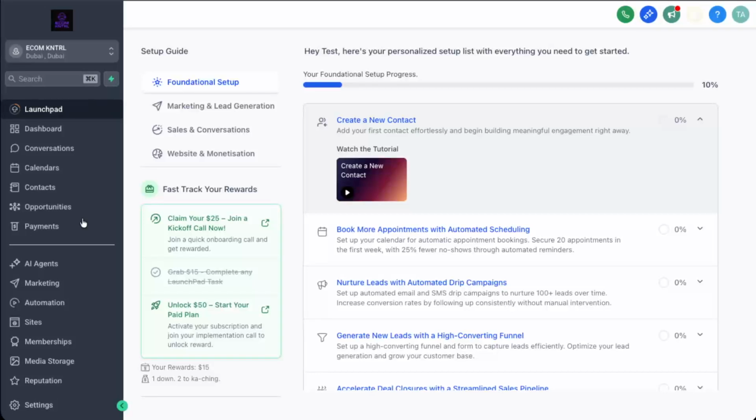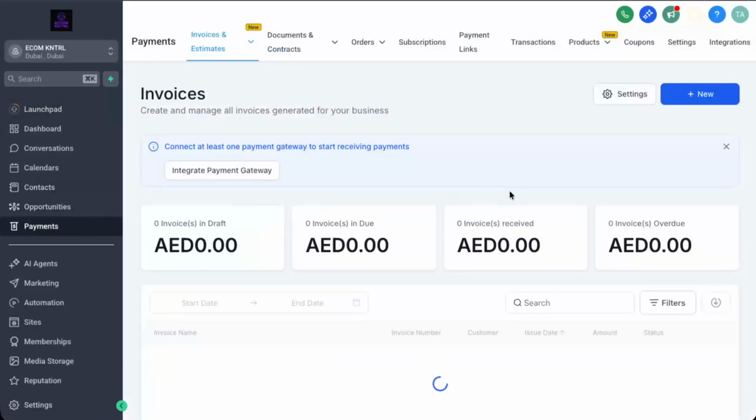Once you're in the Launchpad, you'll see a number of options related to your account setup. Find the option labeled Payments. This is where GoHighLevel centralizes everything related to billing, invoices, and payment processing. Click on Payments to open up the payment area.